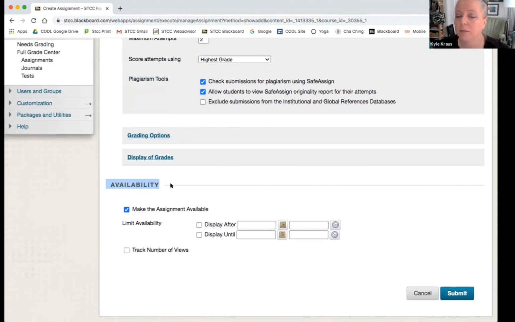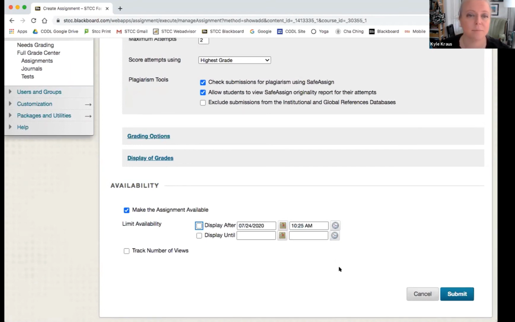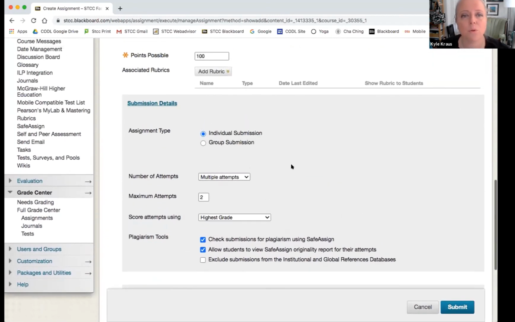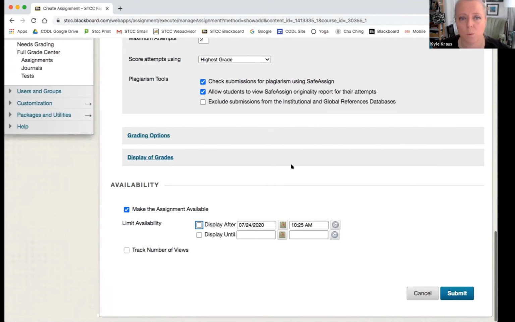As always in Blackboard, there's the availability settings. If you're ready to have this be available, you can go ahead and make this available. Then you can also limit the availability by putting a date and time in this. I'm actually not going to have that because I just want to go ahead and submit this right away. So that's how I would set up my paper. Those are all my settings to think about.